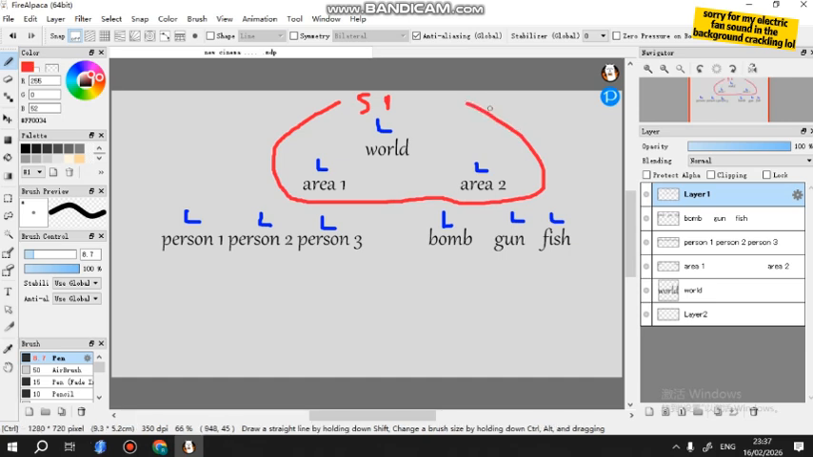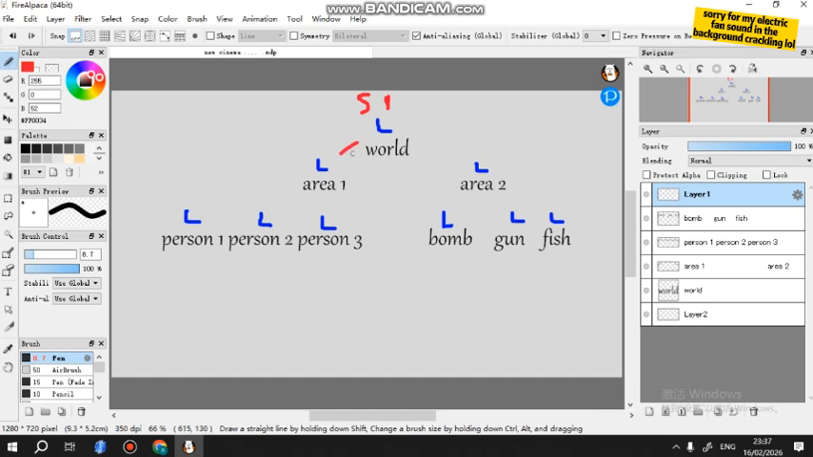No, even that's wrong. Scene 1 might be just the world with some branches, and they branch out to these two. Now, this would be scene 2.